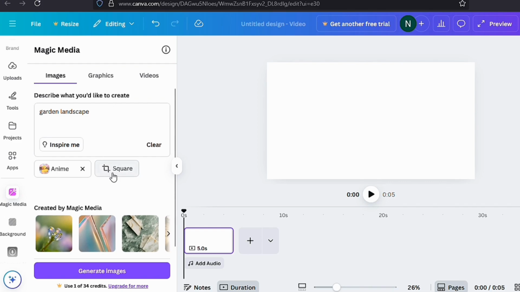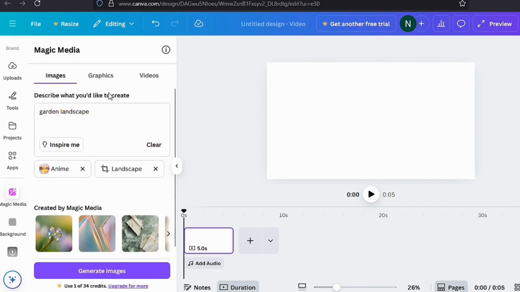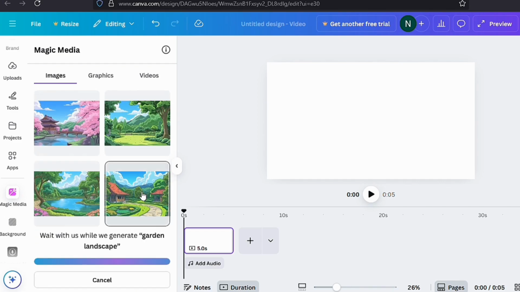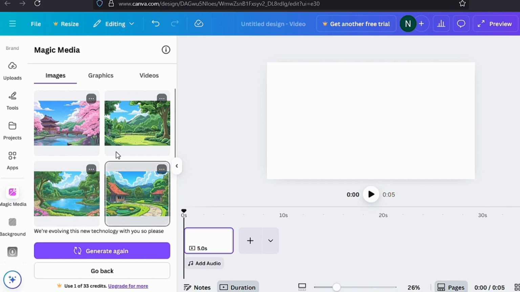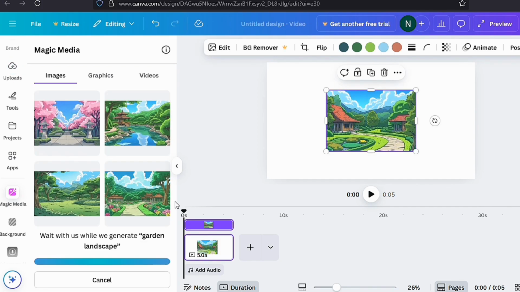And I'm going to change the layout to what? YouTube layer, which is 16:9. Then I'm going to click on generate image. If you don't like the first result, click generate again until you get the one you like.